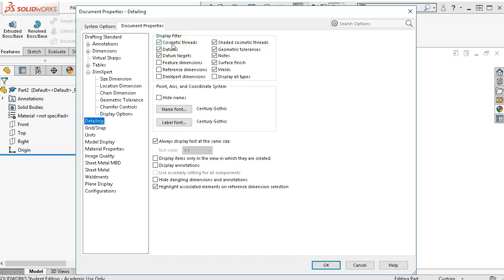Alright, so depending on your graphics card, cosmetic threads are fine. Shaded cosmetic threads can do some weird things, so I would say try it, but if all of a sudden you notice anything weird happening with your Hole Wizard holes or any of those items, we'll probably want to turn that one off. Always display text at the same size. Yeah, text will overrun and take over the screen if it's not at a 1-to-1 scale. Might bump it up a little bit, but not much.